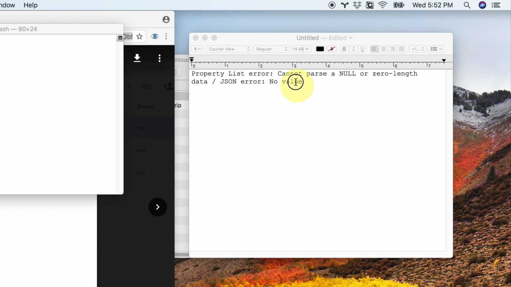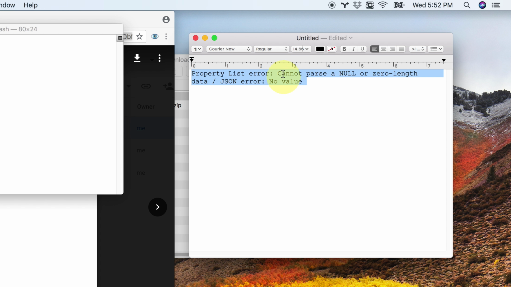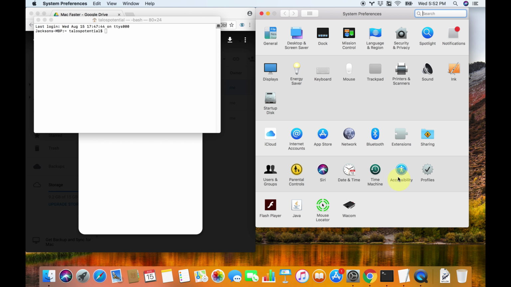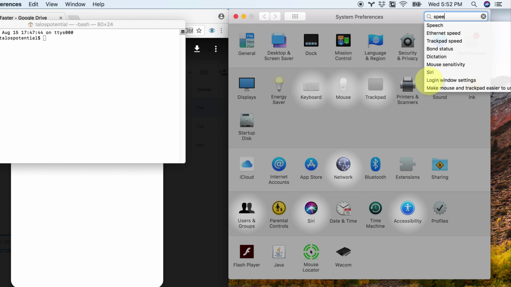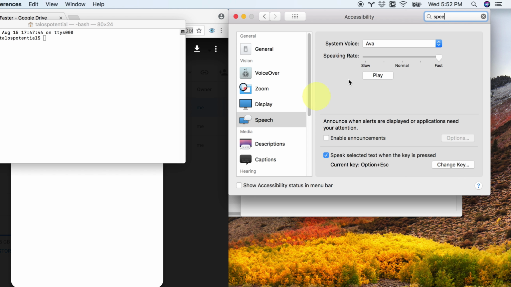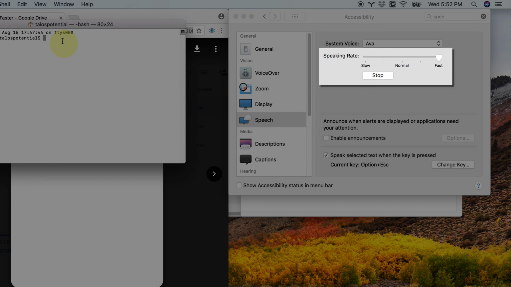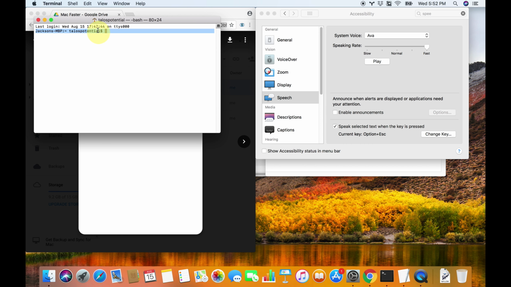So the first issue is if this pops up: property list error, cannot parse a null or zero length data, JSON error, no value. It'll be somewhere in your Terminal. If you run the script and this happens, or you see this and nothing ends up working, here's what you do, and I'll explain why this happens. You go to your System Preferences and type in speech, go to your speech settings, and all you're going to do is move the slider around and hit play. My name is Ava. I am an American English voice.